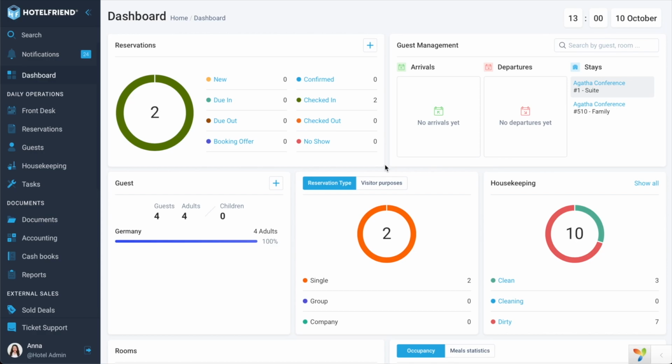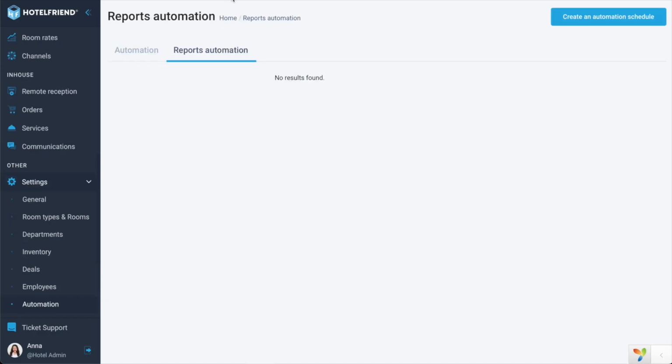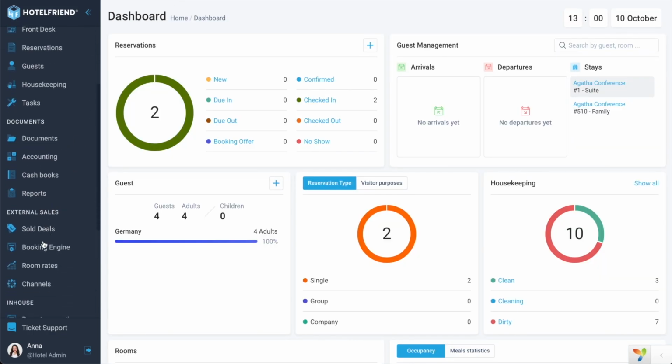Let's get started from our reporting. Let's navigate to the Reports module over here.